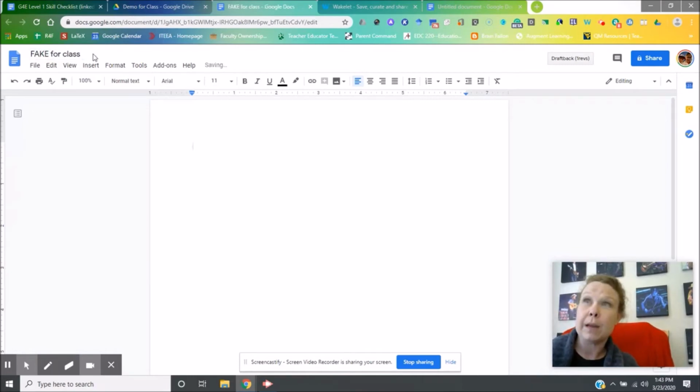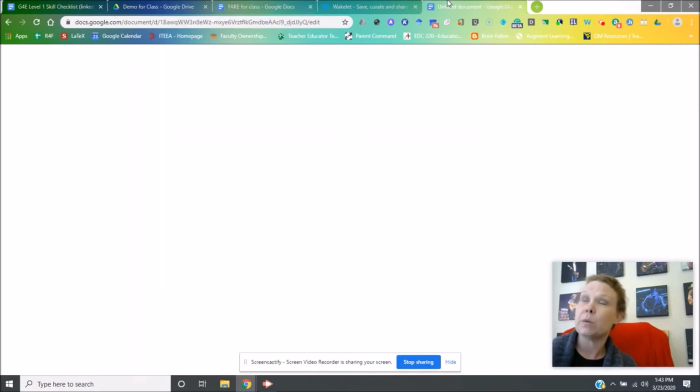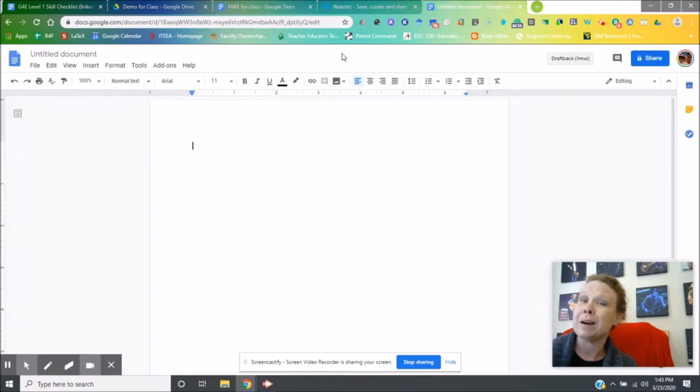And then, like I showed you when we were looking at Drive, you can organize it in its folders. So you can go up here and start, or you can hit the little folder button to move it to whatever folder you want. It's already in my demo for class folder. This one that we created using docs.new is nowhere. It's housed in your main Google Drive folder, so there's no organization to it.